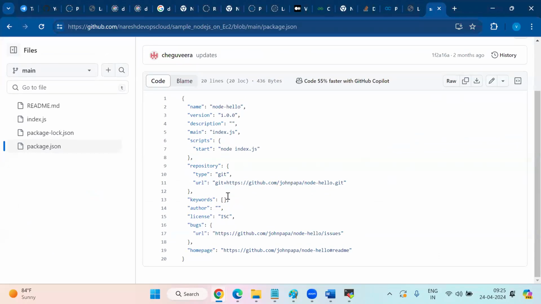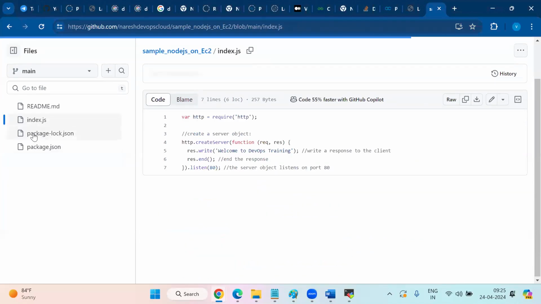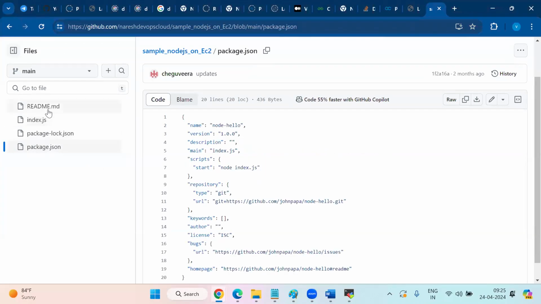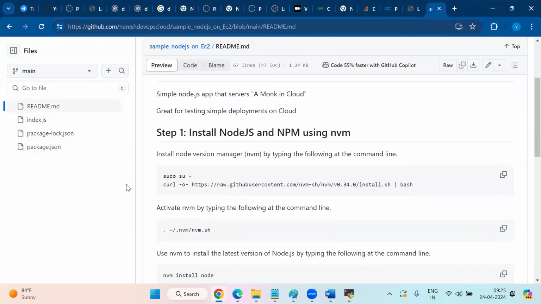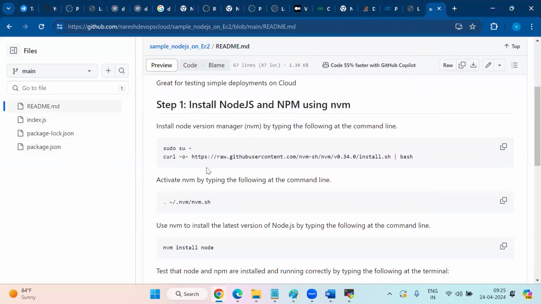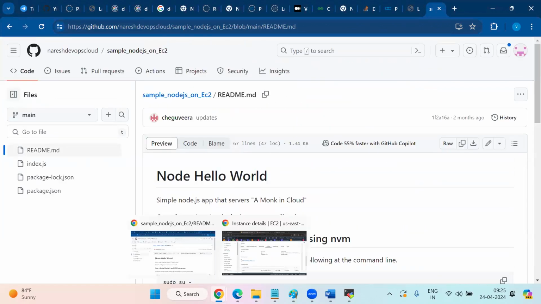It is like pom.xml, like requirements.txt. This is not our responsibility, I'm just saying that. And index.js is the code, just something like welcome to DevOps training. So in Node.js, if we want to run this Node.js application on an EC2 instance, first you can create one EC2 instance and install Node on it. Okay, let me create an EC2 instance.